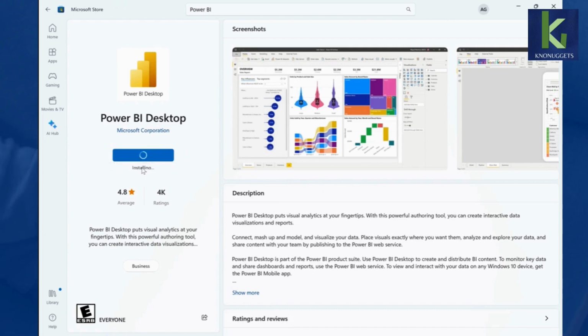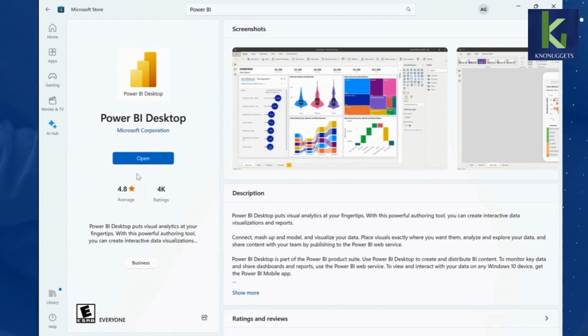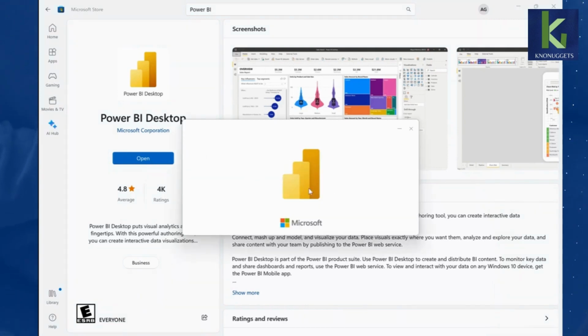Download time for the application will depend on your internet speed. Once installed, you will see Open button. Click on Open button and it will start loading Power BI Desktop app. You will see Power BI Desktop logo on the screen and Power BI Desktop will open.